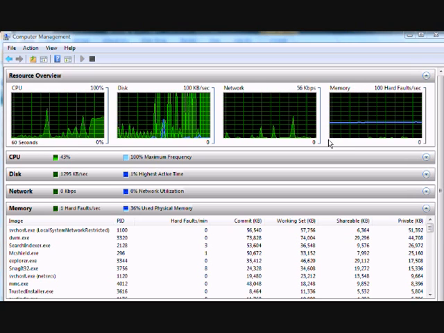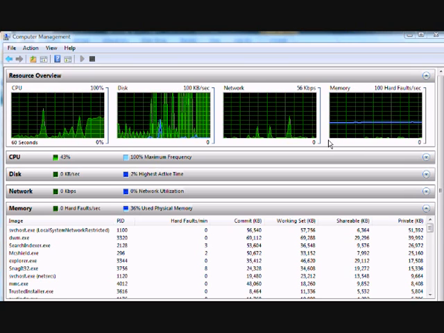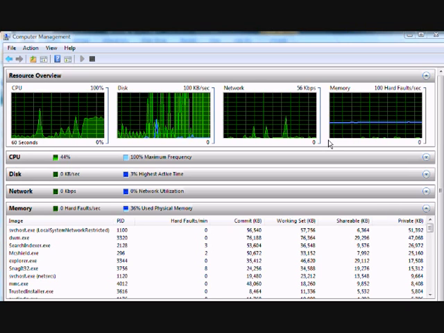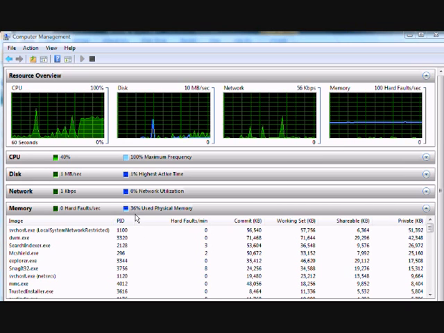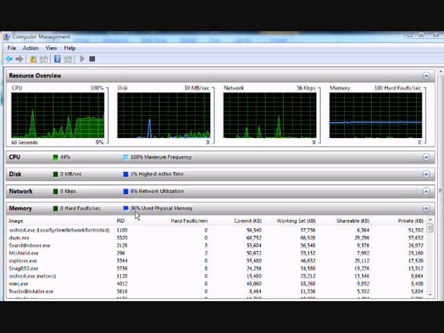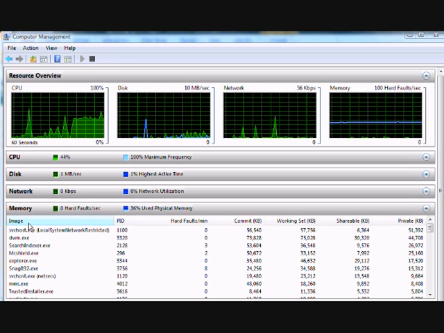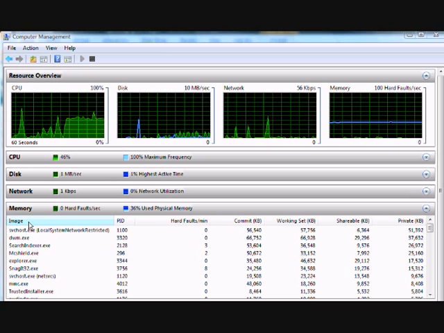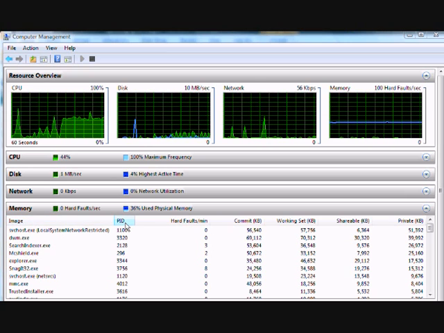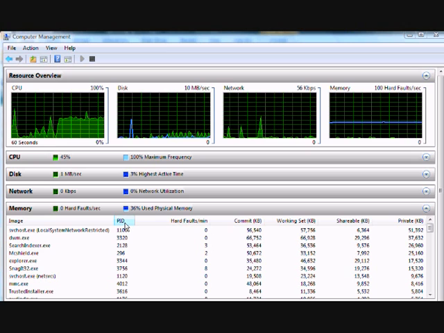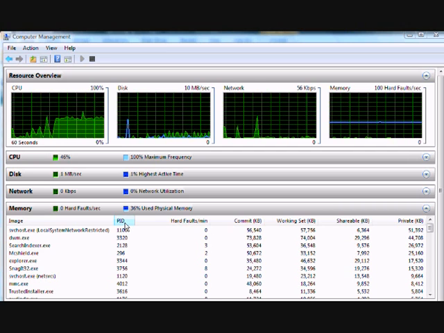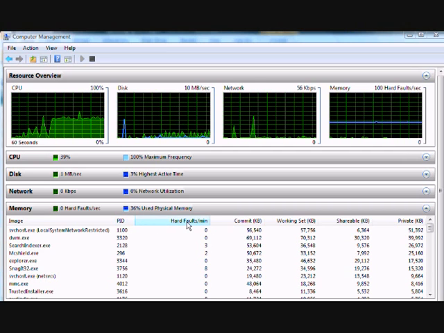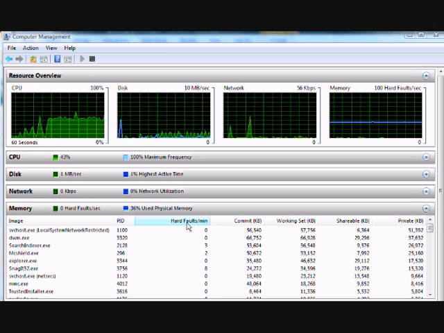The blue line indicates how much memory is currently being used. You can see that it's about 36%. If we come down to the processes, we can see everything that is currently in memory. Vista calls these images. So an image is a process. It's got a process ID, so the operating system can keep track of it.